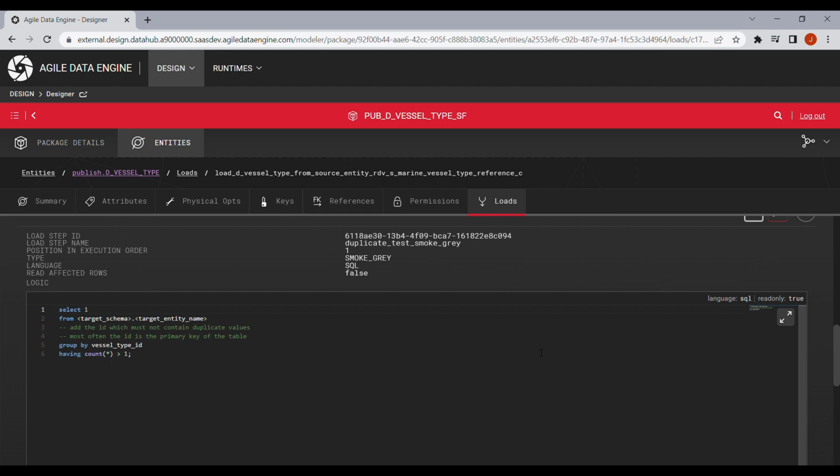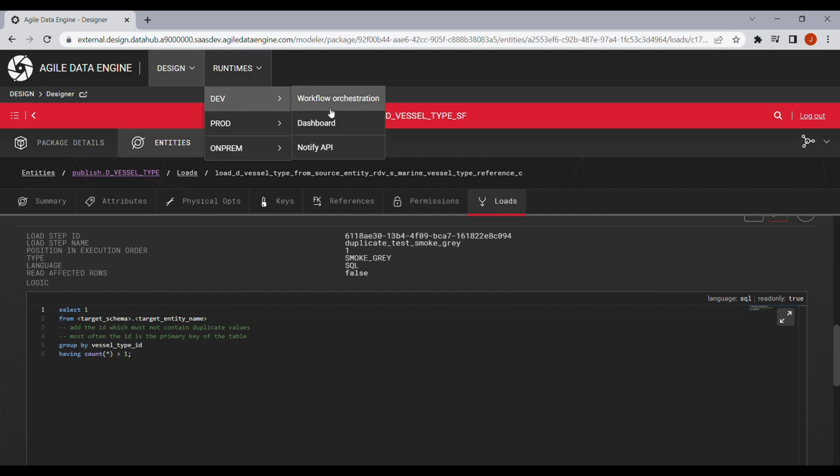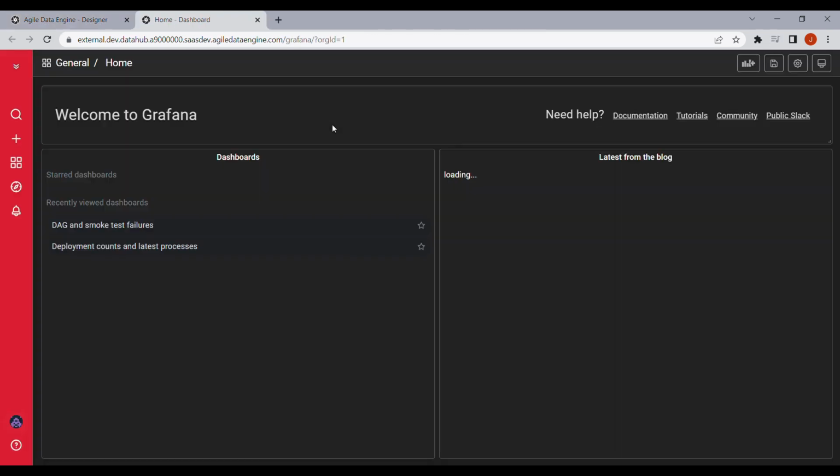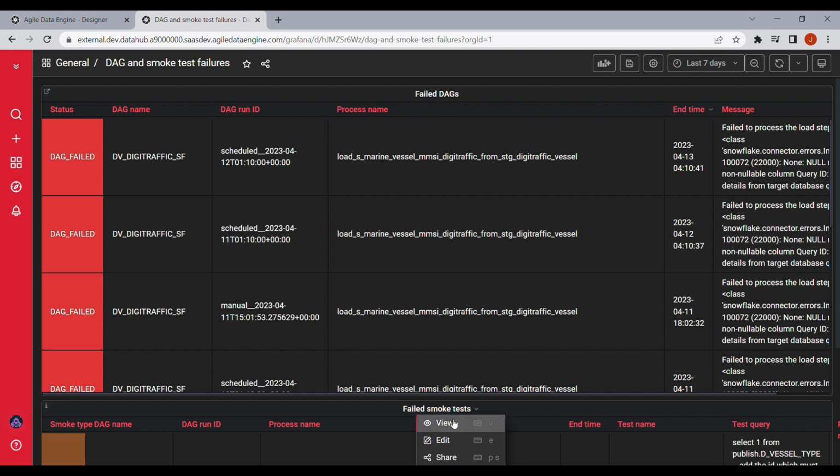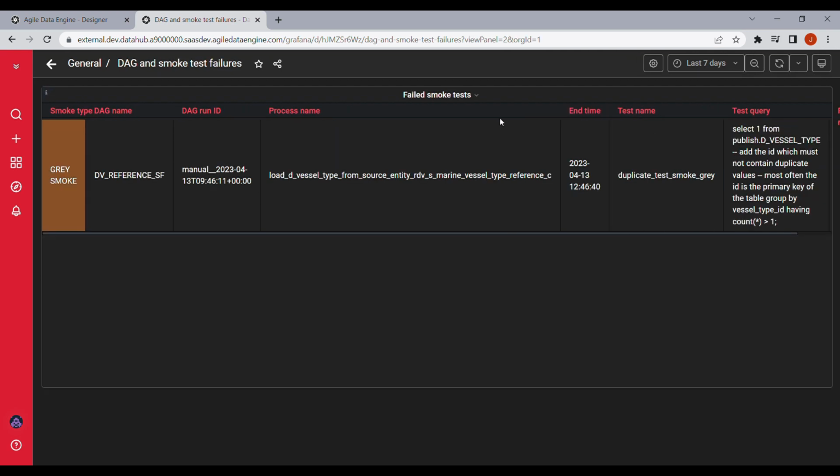Let's assume Agile Data Engine has sent a smoke test alert notification of this particular smoke test. To verify the situation, let's go to the Development Environments dashboard. Here we have a dashboard for smoke test failures. From here we see that the smoke test has indeed failed.